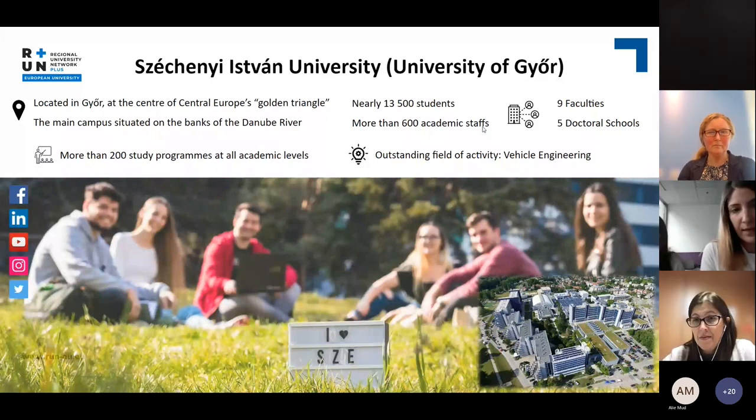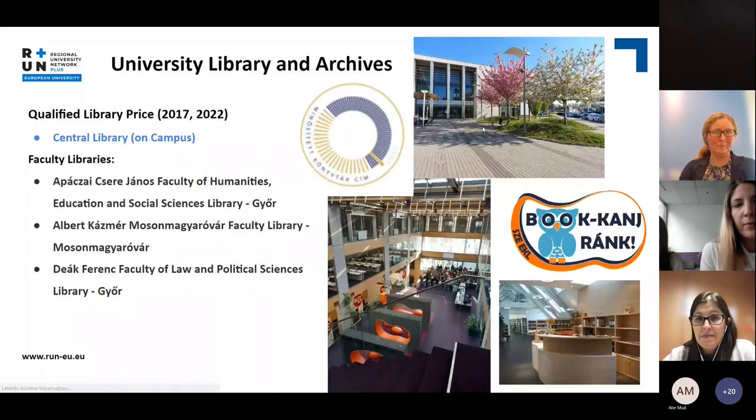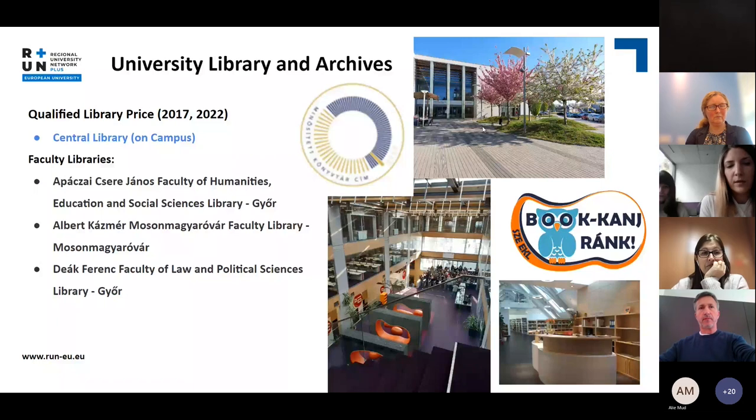And we are from the Central Library. Our library is a qualified library and won Qualified Library Prize twice. But we have got other faculty libraries as well. One of them is in connection with educational social sciences. The other is agricultural library, and the third one is political and law sciences library.